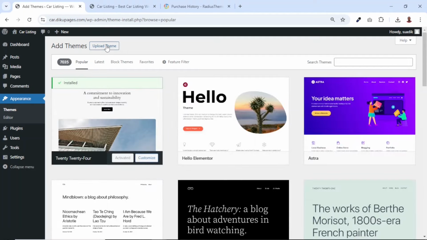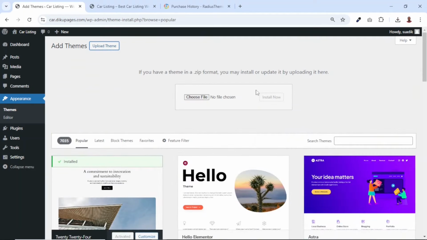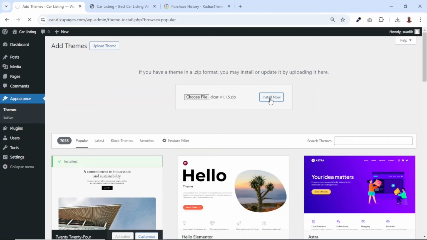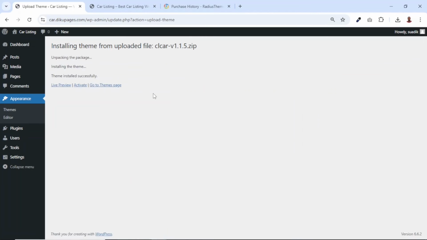From here, I click on upload theme. I can easily come here, then I drag in the theme. I click on install now. The theme is successfully installed. I click on activate.